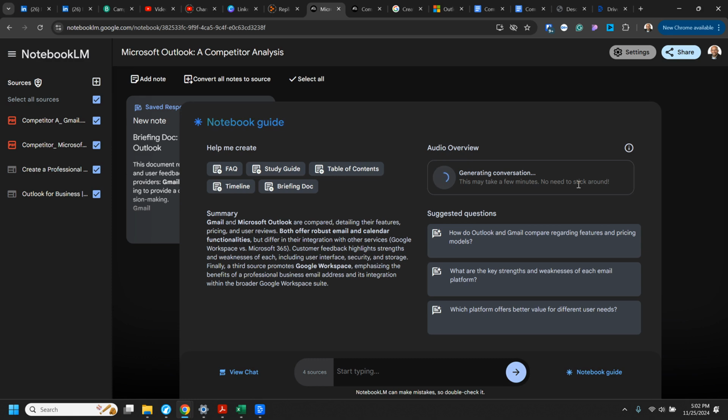But there you have it. There's 3 simple steps plus 1 bonus step about how you can use NotebookLM to do competitive research.